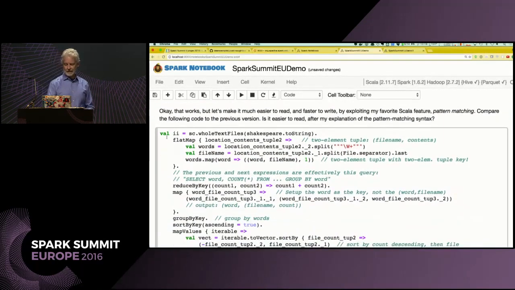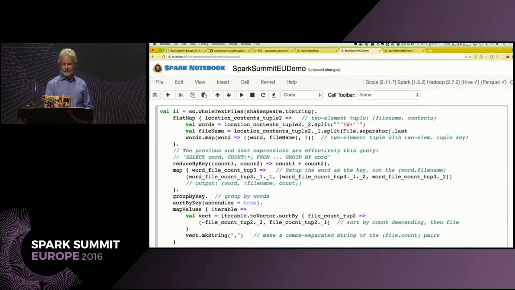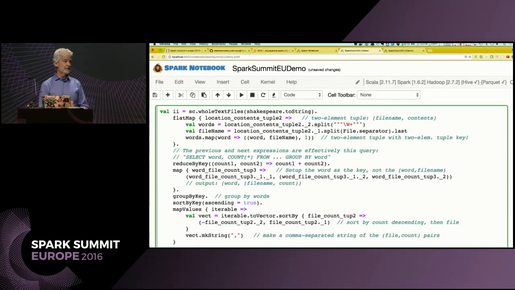So what I've done here in the next line is basically copied all of that code over, and I'm just going to go through and clean it up using my favorite feature, which is pattern matching. And at the same time, I'll do things like get rid of that blank line and convert to lowercase. Okay, let's see. So we're going to read in the files as before, this whole text file.